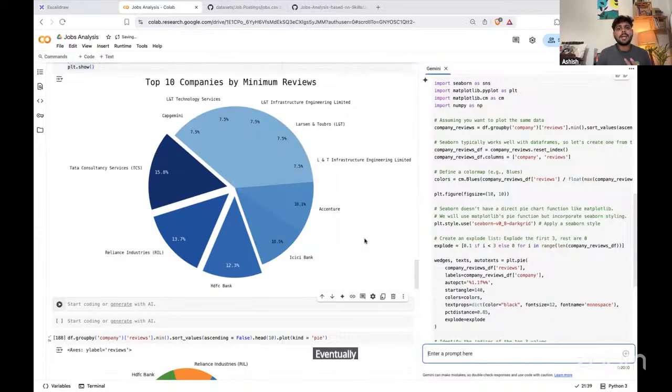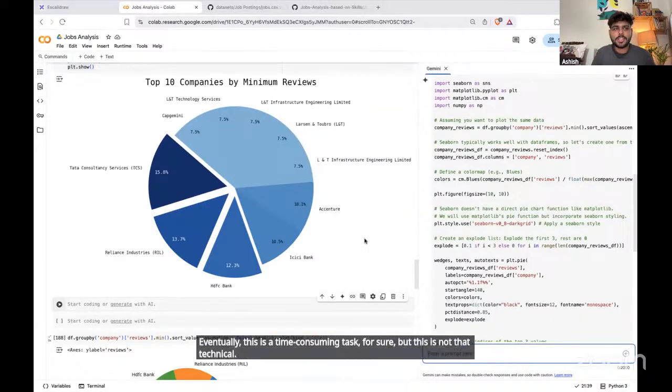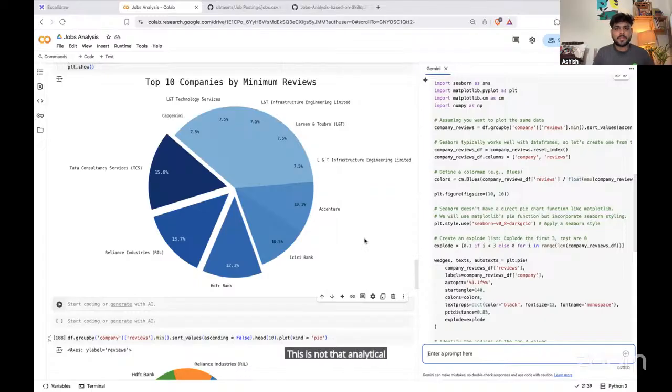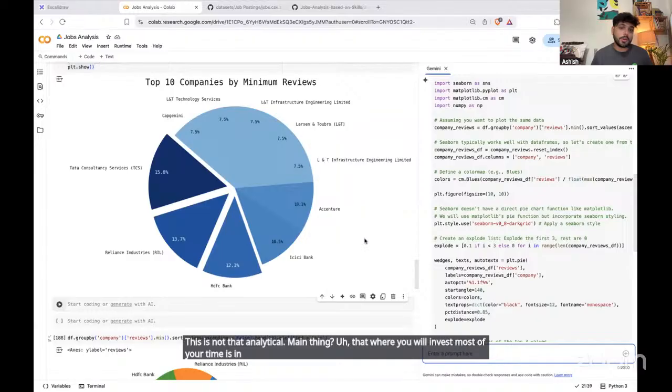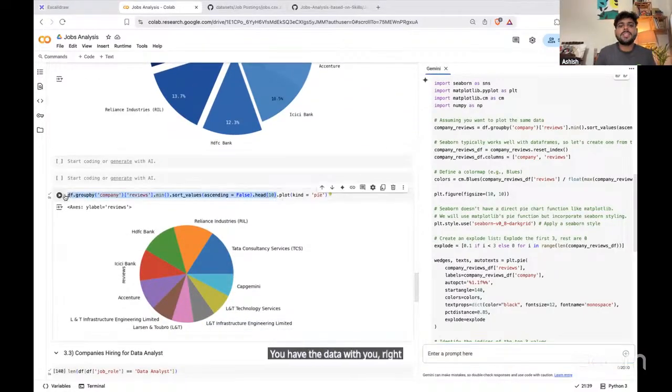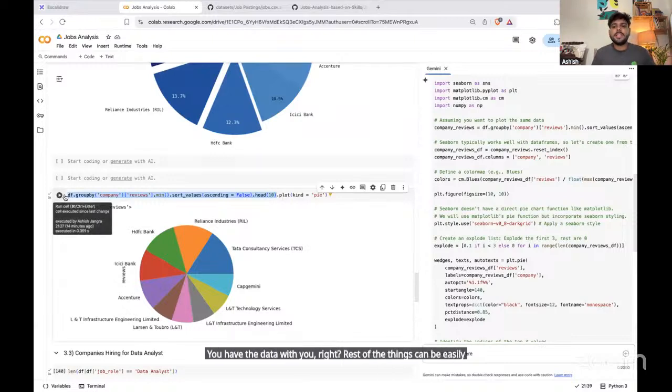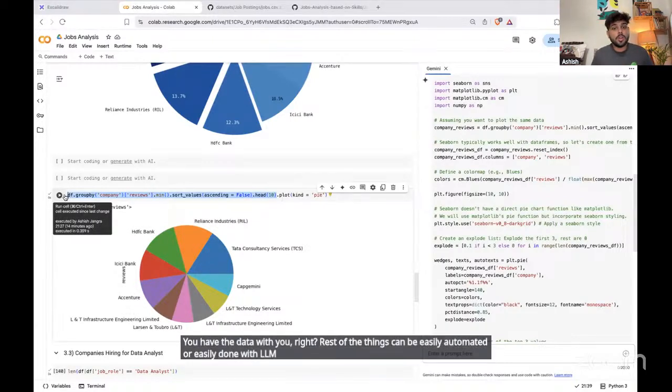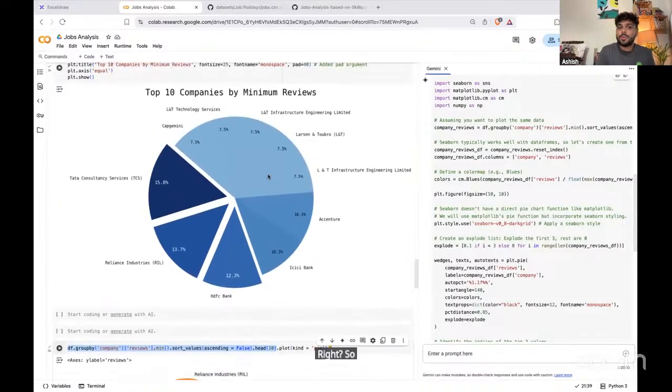Eventually, this is a time consuming task for sure, but this is not that technical. This is not that analytical. The main thing where you will invest most of your time, most of your brain, is in analytical skills, in analyzing the data, in cleaning the data. Once your data is clean, once your data is analyzed, you have the data with you, right? The rest of the things can be easily automated or easily done with LLM tools. They can do a lot of help for you as you can see here, right? So they are helping you in doing a lot of things.